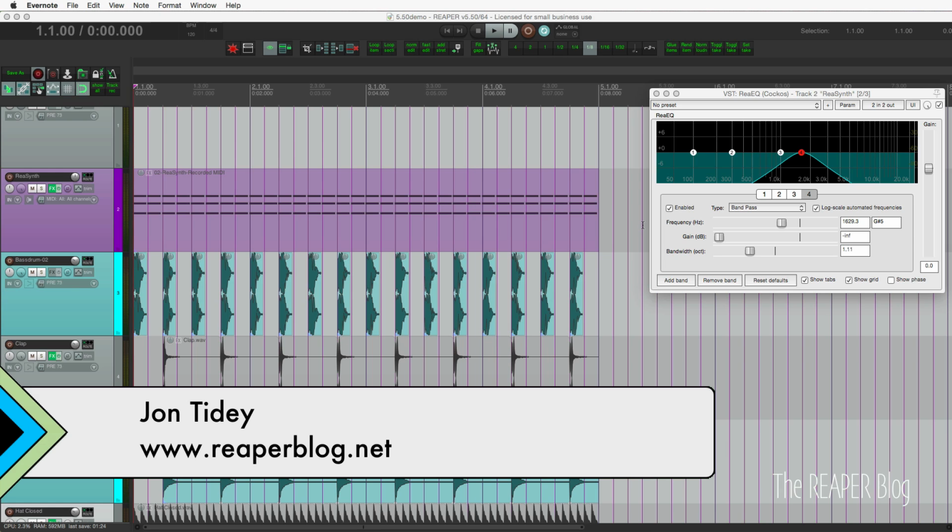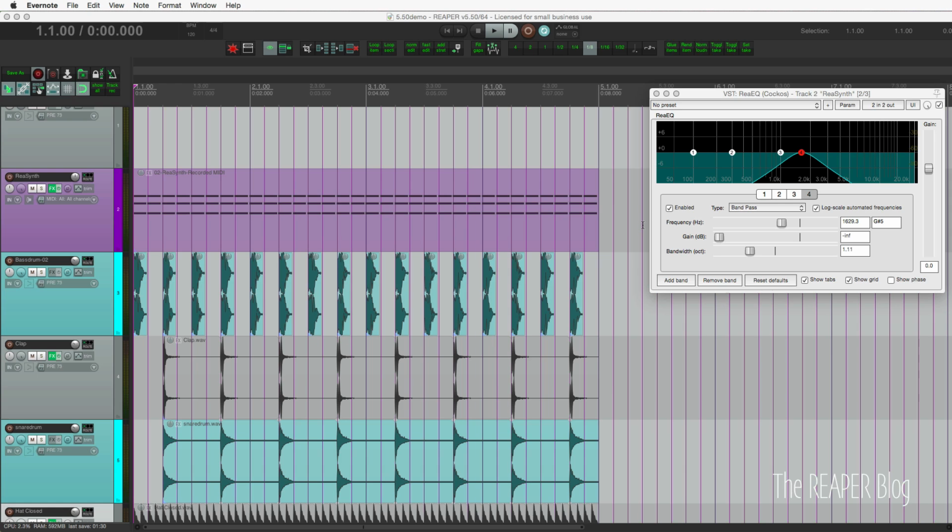Today we're looking at the new features in Reaper 5.50, just released. We're going to start off with automation items. They allow you to contain, move, and transform portions of envelopes, envelopes being automation points.